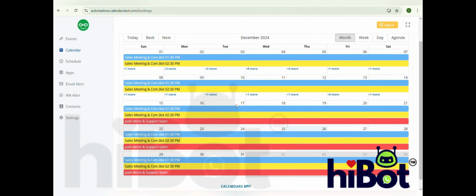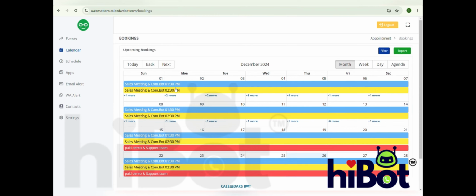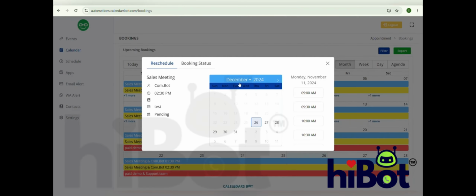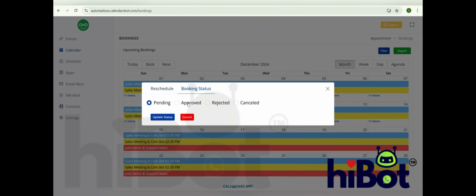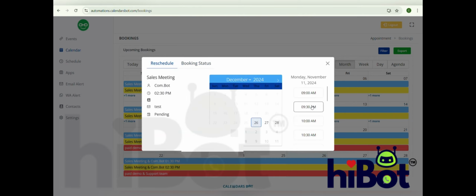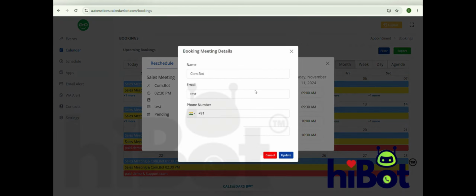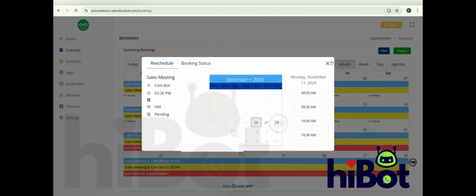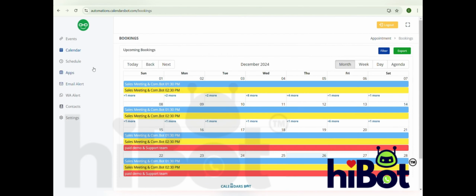Now from the left hand side I have opened calendars. So this is my booking calendars. I can see all the pending, approved, rejected and cancelled bookings from here. I can update their status from here and I can also reschedule the booking from here itself. So I'll simply select the date and time and enter.